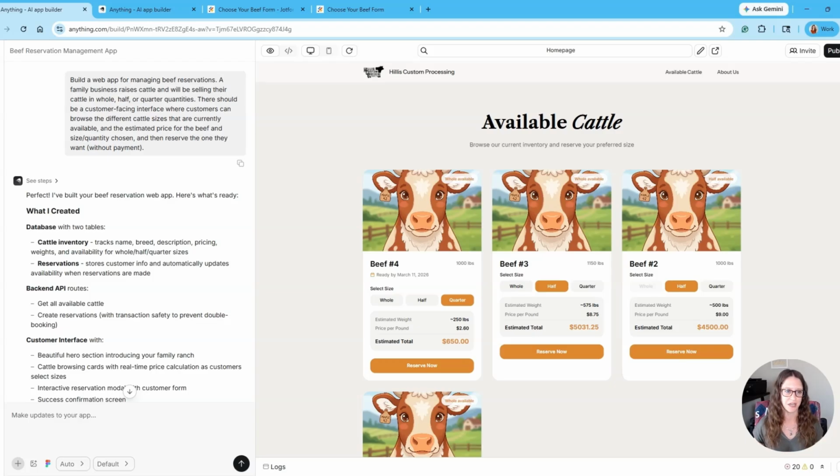So here's how I started. Build a web app for managing beef reservations. A family business raises cattle and will be selling their cattle in whole, half, and quarter quantities. There should be a customer-facing interface where customers can browse the different cattle sizes that are currently available and the estimated price for the beef and size/quantity chosen, and then reserve the one they want without payment.